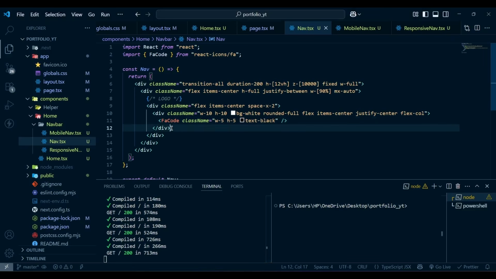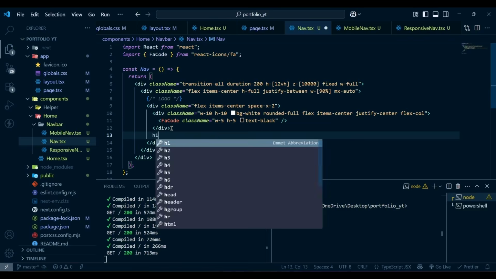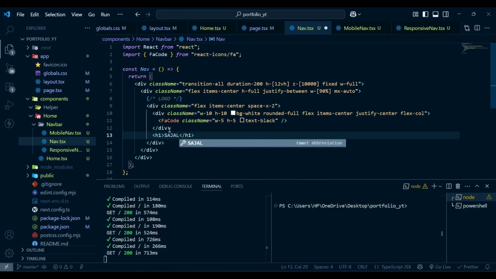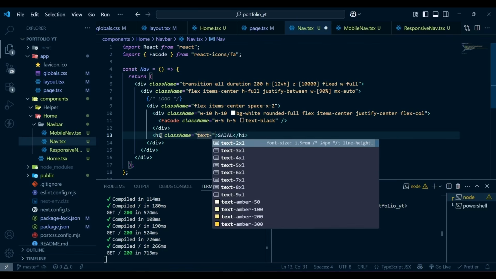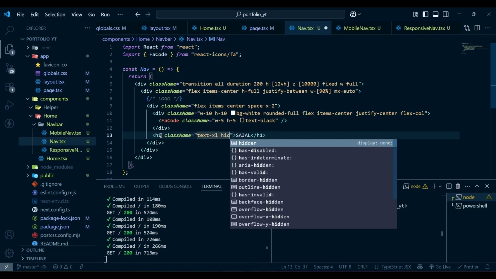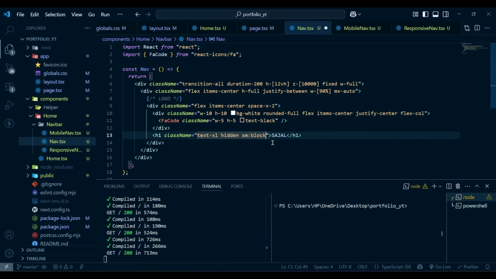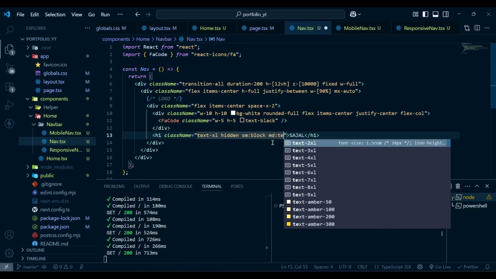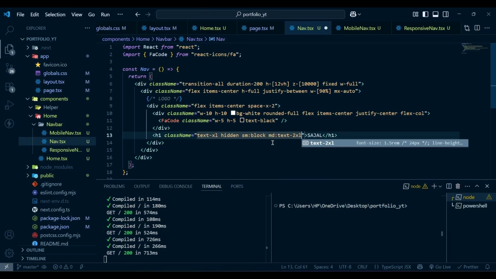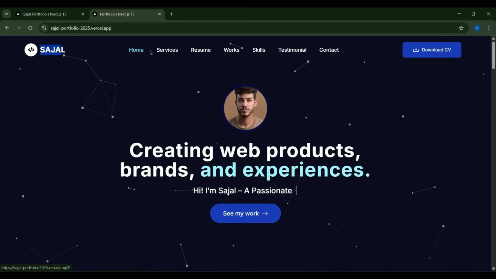So after this div we have an h1 with the name, and this h1 will have class names of text-xl, and this one will be hidden in the smaller devices. In the small and large screens we are going to show this as a block element. In medium screens text will be 2xl, text will be white, and font bold. So now if I hit save and go to our project, here you can see we have our name. Awesome, it looks nice. Next we have the nav links.